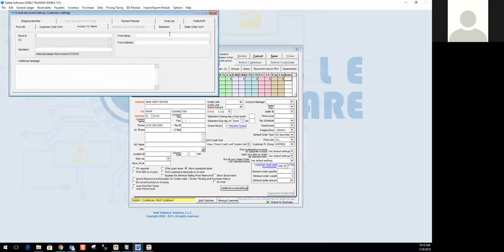We can put in a salutation. We can even change the from name and from address if we wanted to. And right here, we can put in an additional message. Any emails regarding these documents, the documents will be sent out as an attachment, and here we can put in an additional message for the body of the email itself. So statement, invoices, customer order form, price list, all of those things we can specify to go to a certain person.